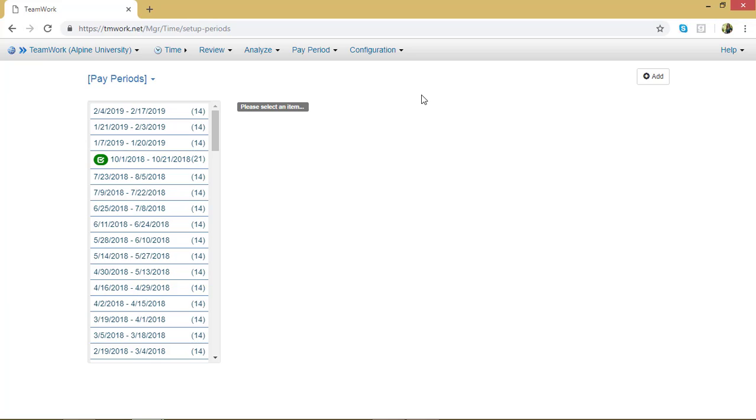That's how you can add and delete pay periods in TeamWork 5. Check out the next video to learn more about time in your TeamWork 5 account.